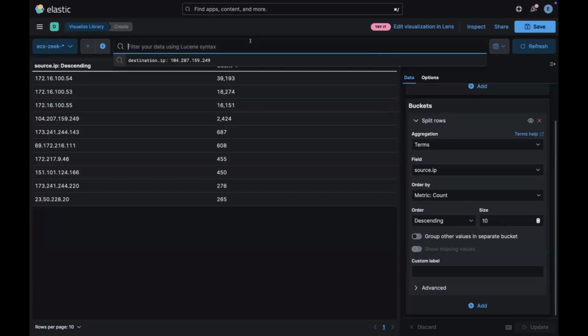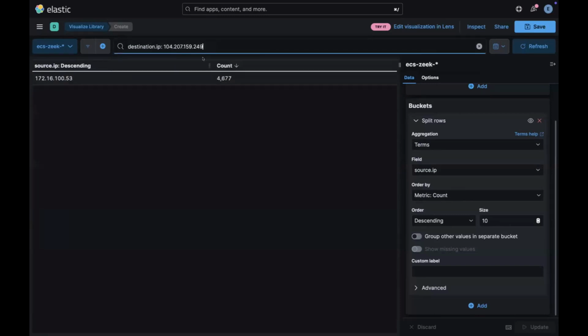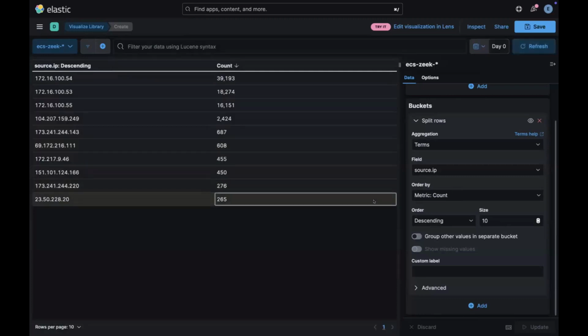Investigating a suspicious external IP, query its destination IP to find internal sources communicating with it. This shows one internal source IP responsible for all communications. Let's clear this and update to get back to the top 10 source IPs.